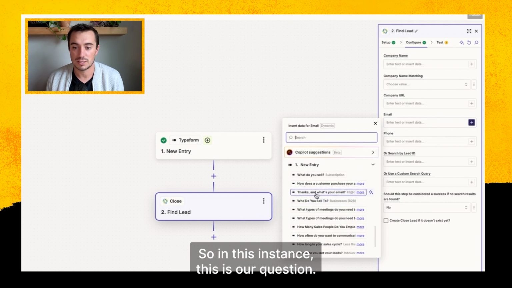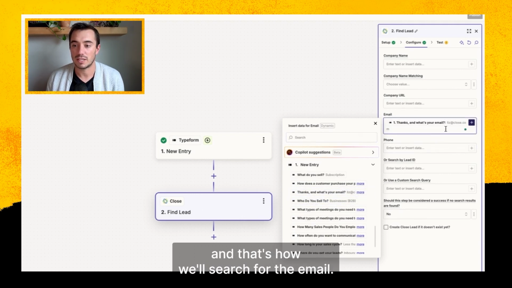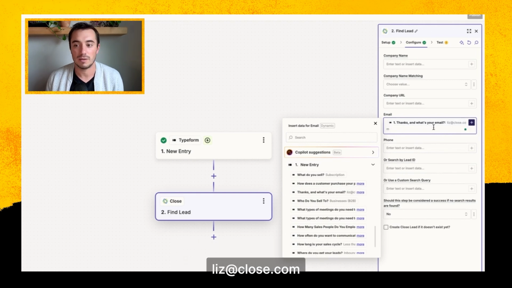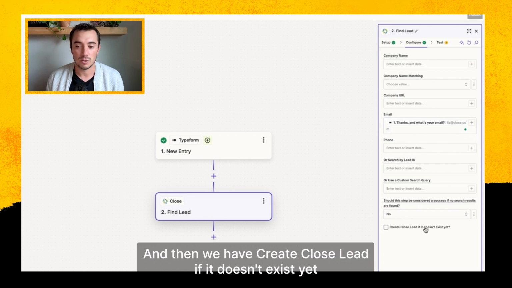So in this instance, this is our question, "Thanks, and what's your email?" That's what I want to pull in, and that's how we'll search for the email. You can see my test data here is showing liz@close.com, which is an email, so that just confirms it for me. And then we have create Close lead if it doesn't exist yet, and we're going to click yes.